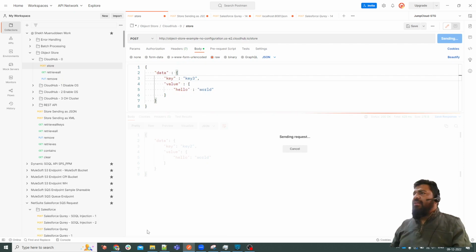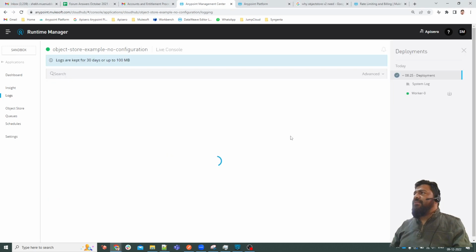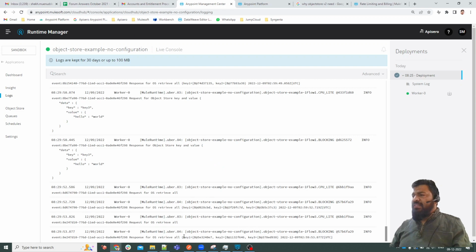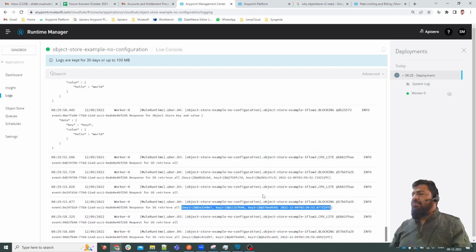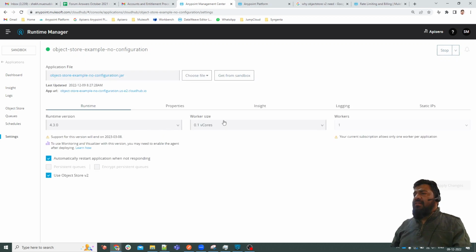Let me show you the data. Okay, logs. So as you can see, we have key 1, key 2, key 3 stored. So basically my application is deployed on 4.3.0, and rolling TTL is applied. Currently all keys have a rolling TTL of 30 days. If I access the retrieve, retrieve all, or store operation, then my rolling TTL window will be extended to 30 days. But in case of static TTL, it is not extended.